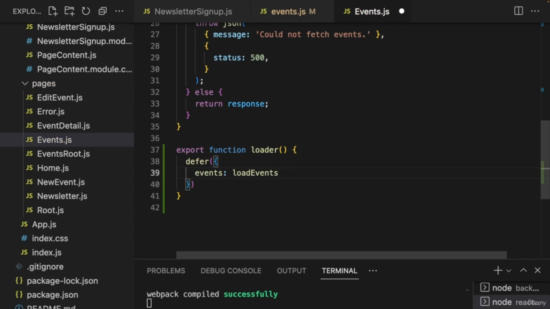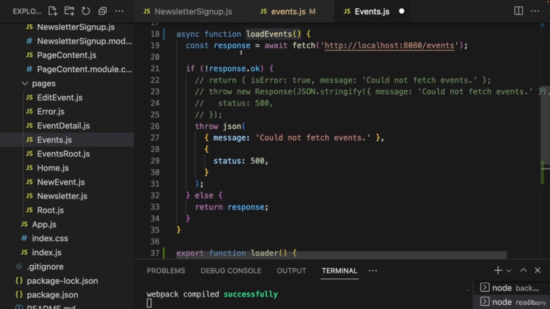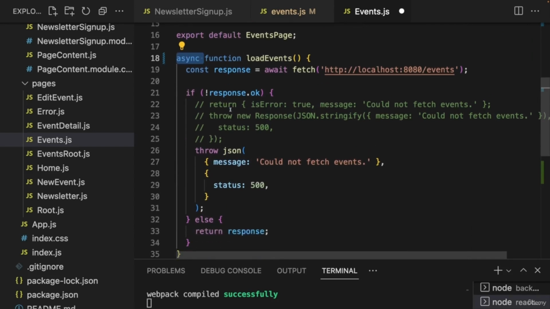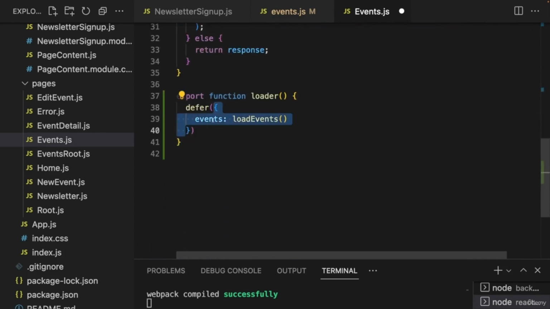And then here, I'll point at load events. I'll actually not just point at it, instead I will execute it. So I add parentheses here. So I execute the load events function and I store the value returned by load events, which is a promise, since this is an async function, in this object under the events key.